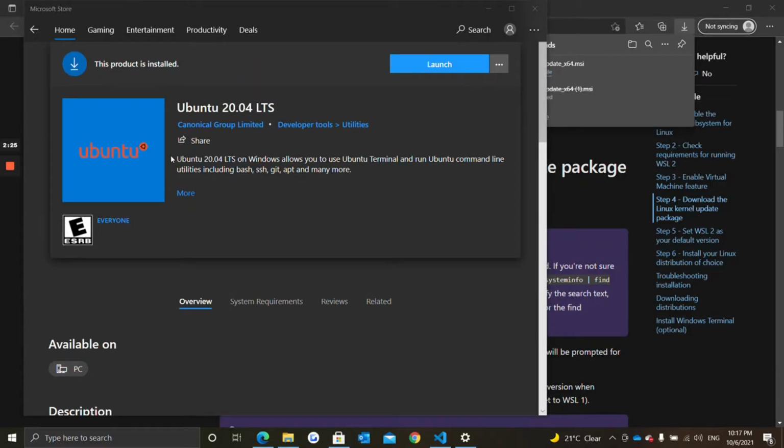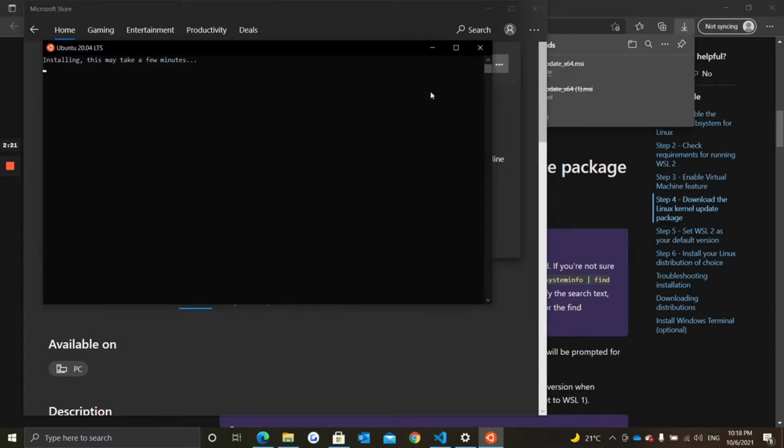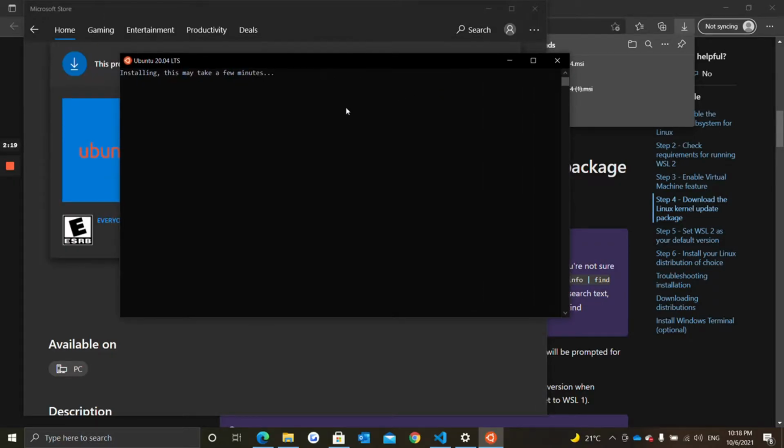Alright, Ubuntu was installed. Let's launch it and set it up really quick. So the setup of the Ubuntu is extremely simple. You just need to provide your username and your password. So basically, once you've done this, you have a fully functional Linux subsystem on your Windows. Let's give it some time while it's initializing.